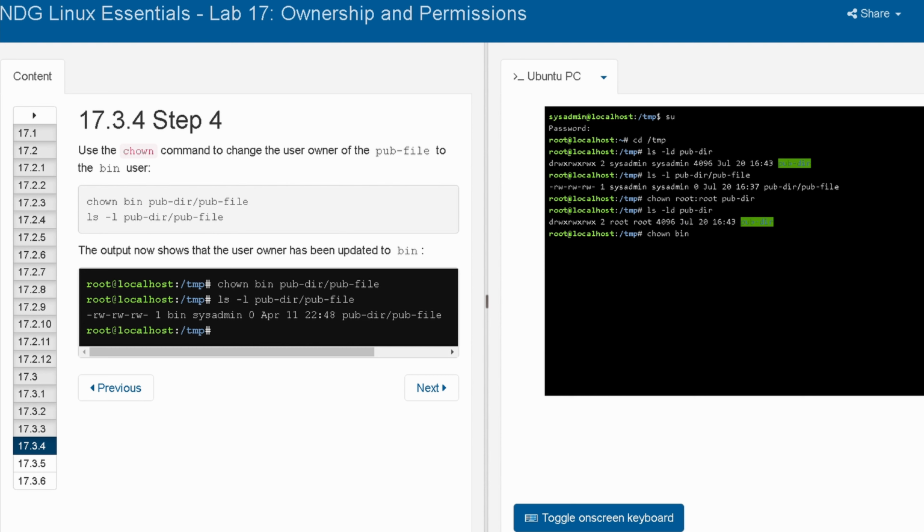We don't need a colon or a group since we're not changing the group, but we do need the file. Since we're not just using the directory, we actually need the file path. So we're going to list the directory and then the actual path and then the actual file to complete our path. We've done this correctly, and now we can list this by doing an ls -l and then our file path, and this will show us that we have changed the user owner for our file, but we have not changed the group for it.